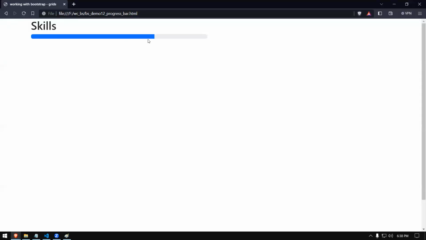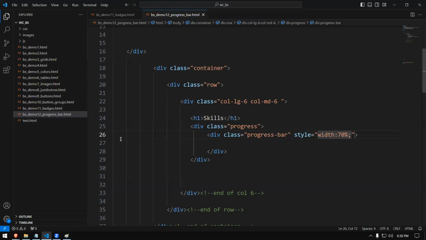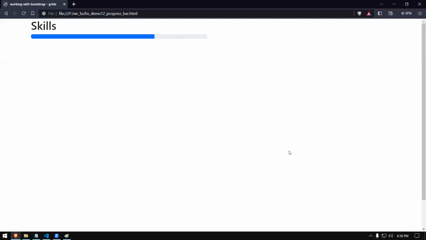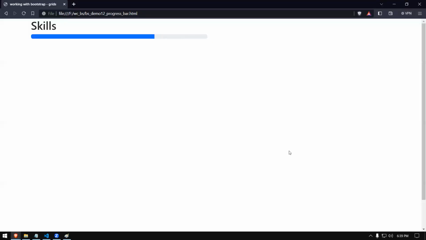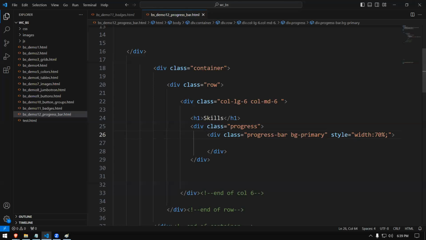By default the blue color is coming. If you don't like the blue color, you can always change that. Here you can say bg-, for example, if you want an orange color, you just type bg-warning and that color will change accordingly. I like to put it in the normal color, so let's put it in primary itself, like that.